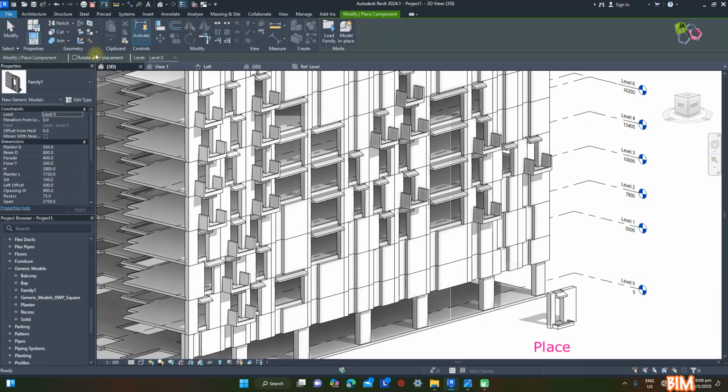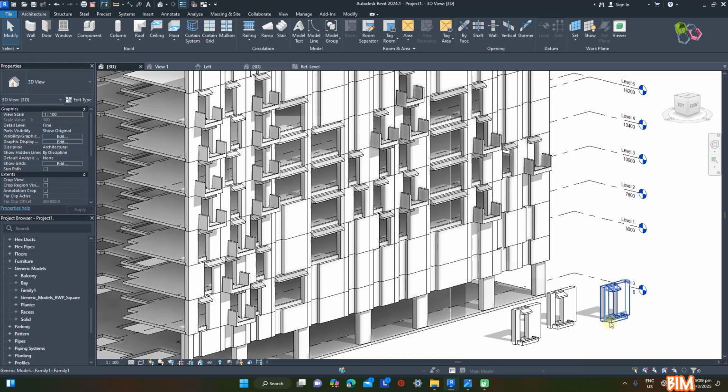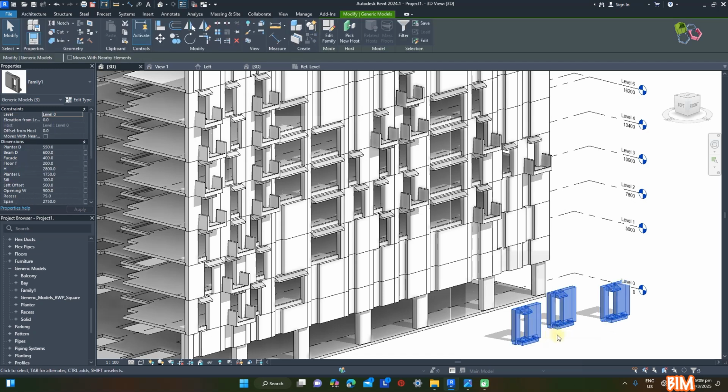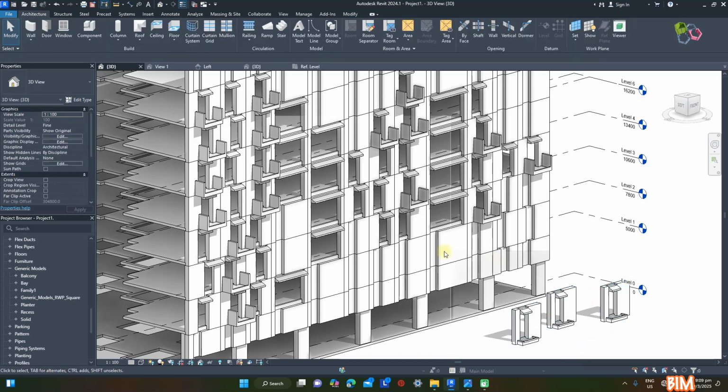Let's place a family. Shortcut CM, for component. Place one on level 0, this one already in the project. Place more, one there, and the next one here. In 3D view, let's replace some solid panels with the new planter family.